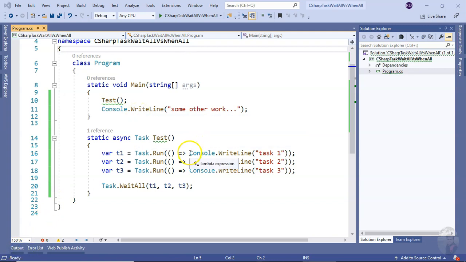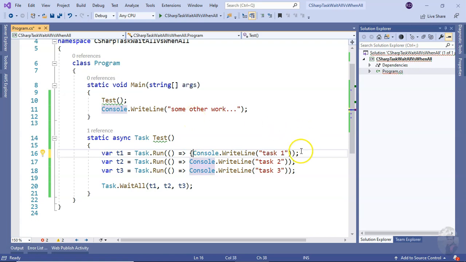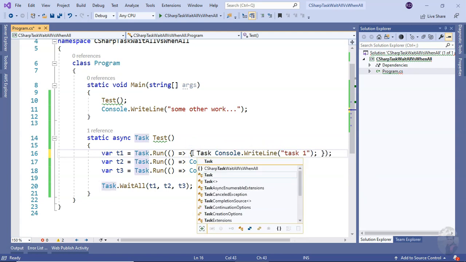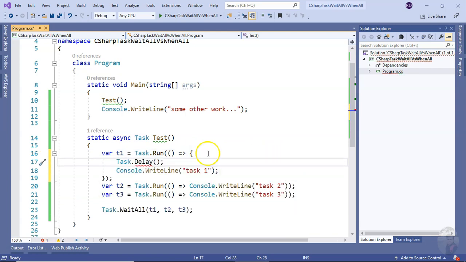Now I would like to show you something a bit more advanced. If I go ahead and add some delay to task 1, say 2 seconds, let me make it a bit more, 3 seconds. Okay, to use await, we need to have the async keyword on the method. So I mentioned that. Now let's run it.